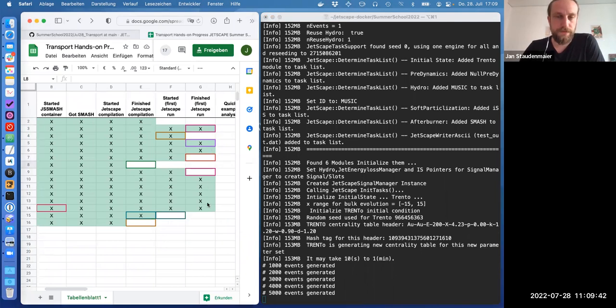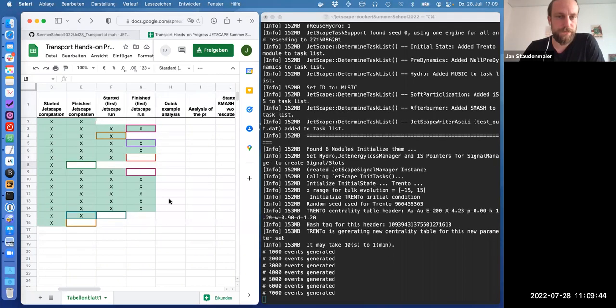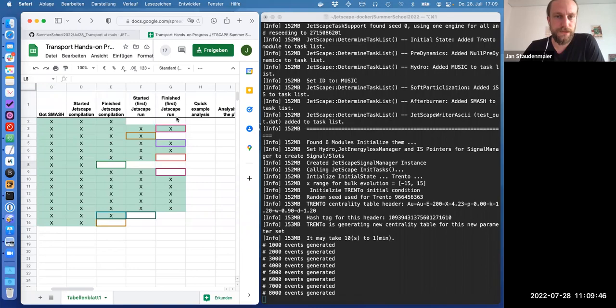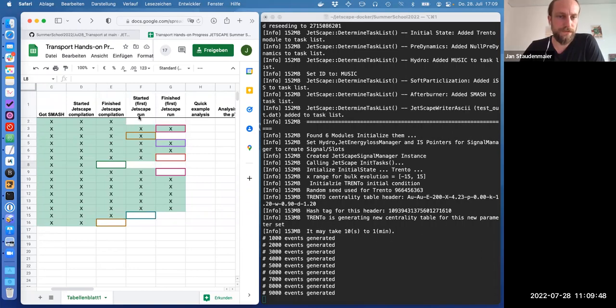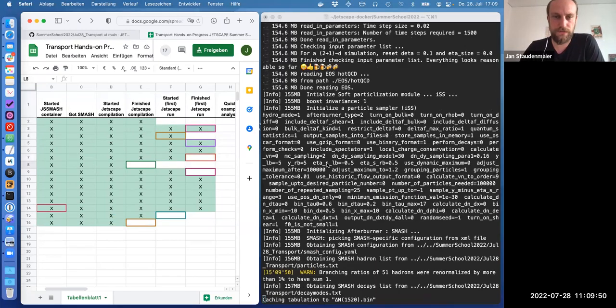I saw that some of you already finished with the JETSCAPE runs, and some need to start. So you should follow what I did now and start it as soon as the JETSCAPE compilation has finished. In between the JETSCAPE compilation and the JETSCAPE run, you change this config as I just did.